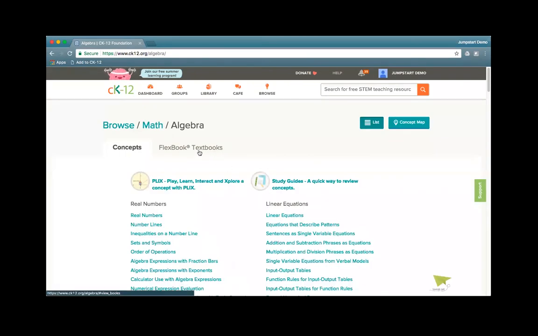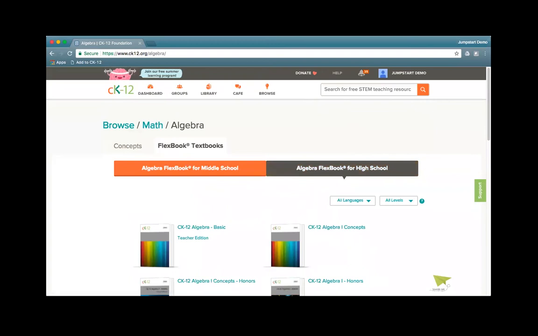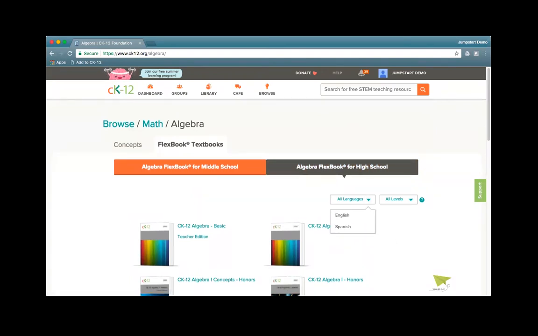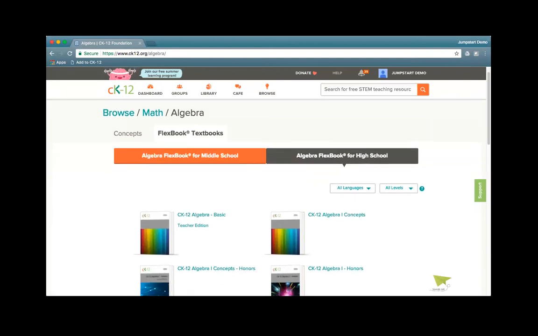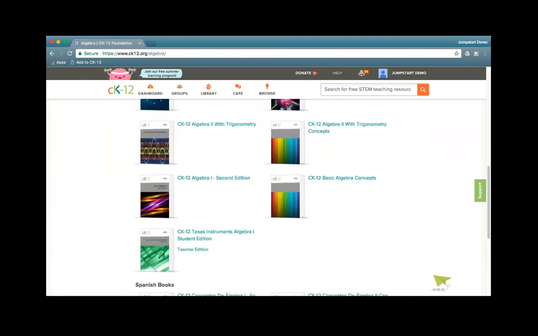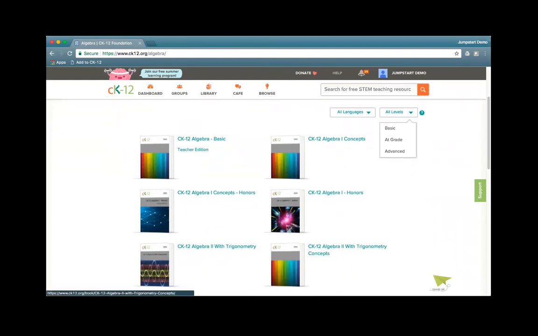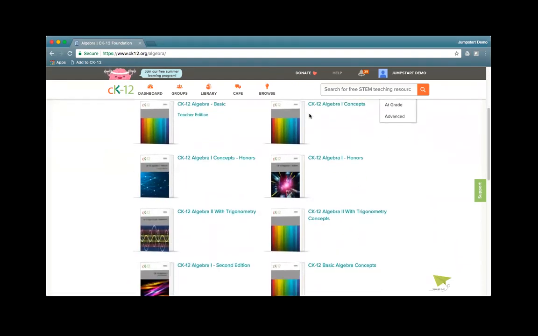So in algebra, once again, I see all of my concepts, and then I can click on the Flexbook tab. And algebra spans middle school and high school, so you'll see both your middle school content and your high school content as you work your way through. You can sort by languages, so a lot of our newer concept collections, we actually have the Spanish translations of them available as well. And then you can search levels. So you could look for an advanced area, an honors version, an at-grade version, whatever you were looking for.